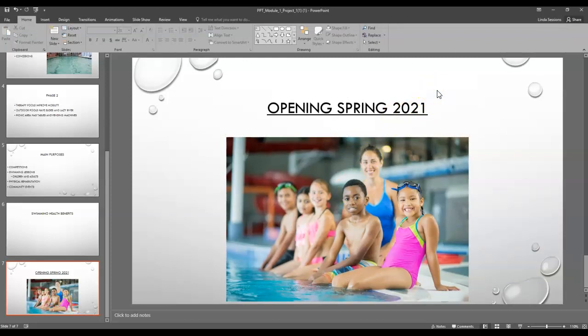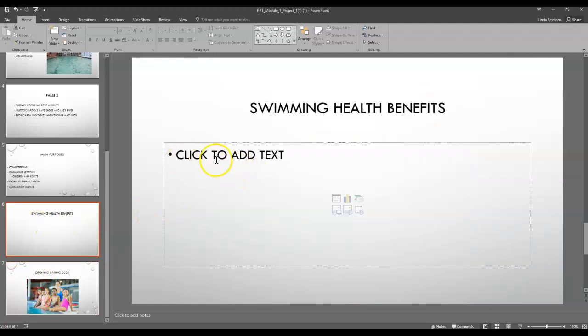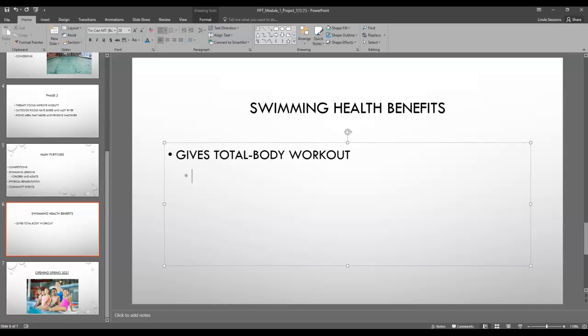One more slide we want to take care of, and that's slide 6. We want to add some swimming health benefits information in here. We're going to add another multi-leveled list. So the first one is gives total body workout. And now we want to add a second level bullet, so I'm just going to hit the tab to move it over. And now we want a third level bullet as well.